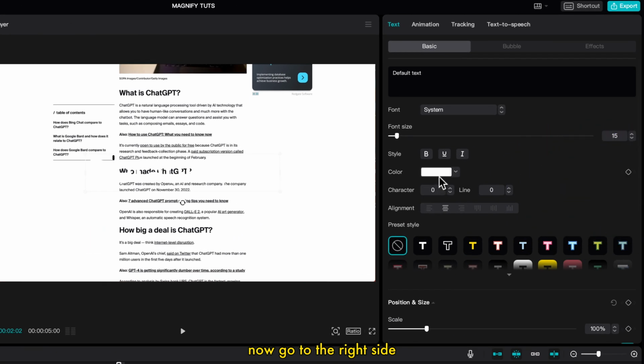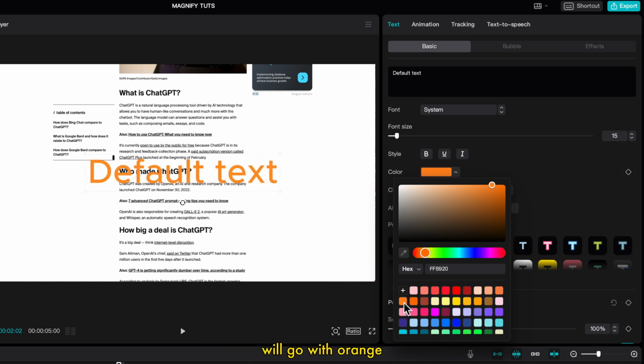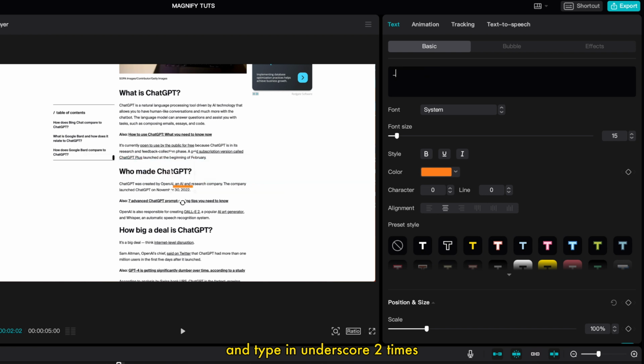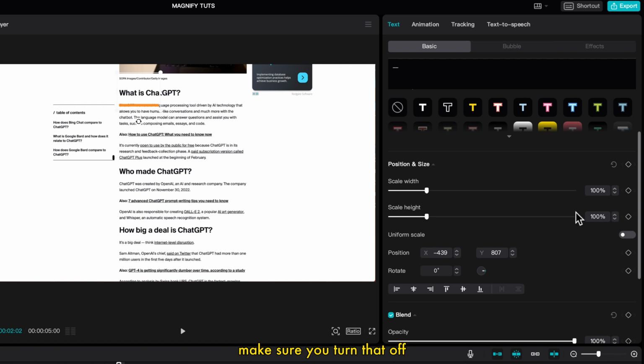Now go to the right side, change the color to any color you prefer. With this tutorial, we'll go with orange. Then go to default text, delete that and type in underscore two times. Now use the on-screen controls and move it to the first text, or the text that you want to highlight. Now scroll down, go to uniform scale, make sure you turn that off. So we use the width and the height to work around this.